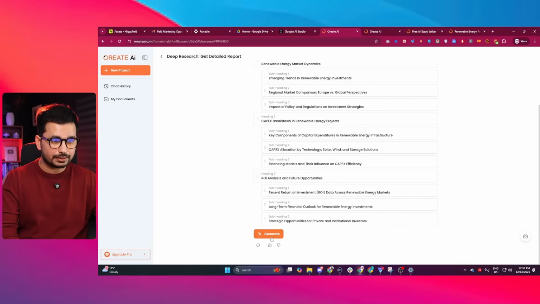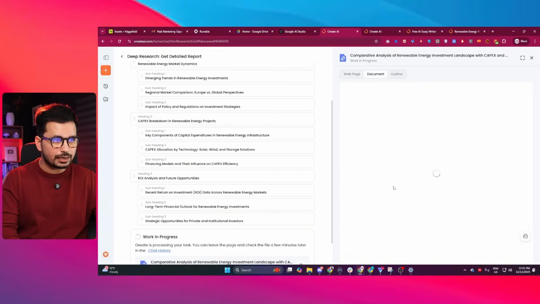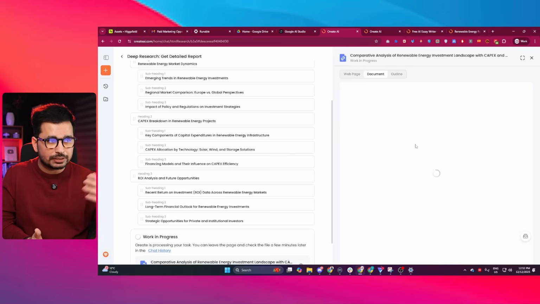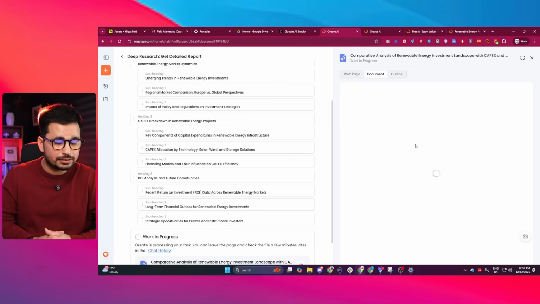Once I am satisfied, then I can simply click on this generate button, and now it will start creating this document after doing that deep research. So this is going to be a detailed report, and it is going to take a little bit of time to create this detailed report.